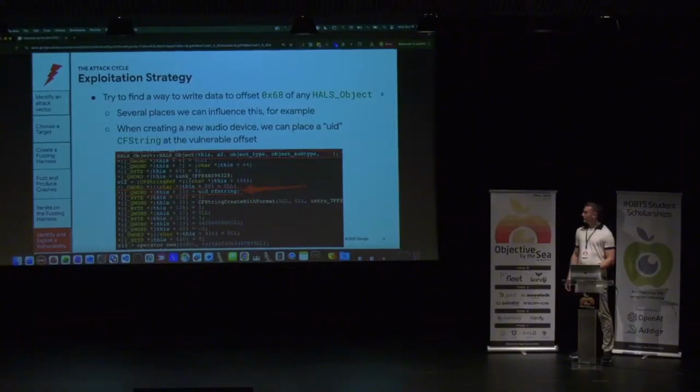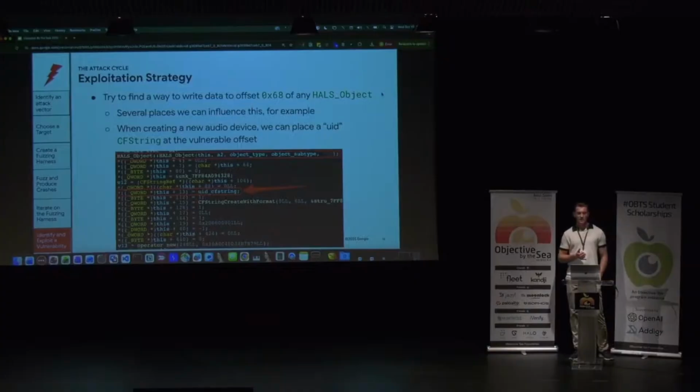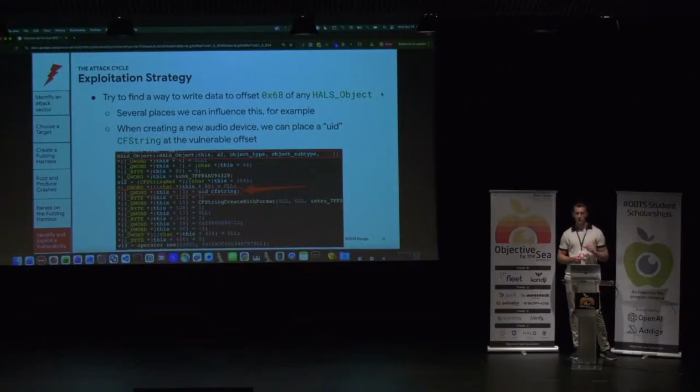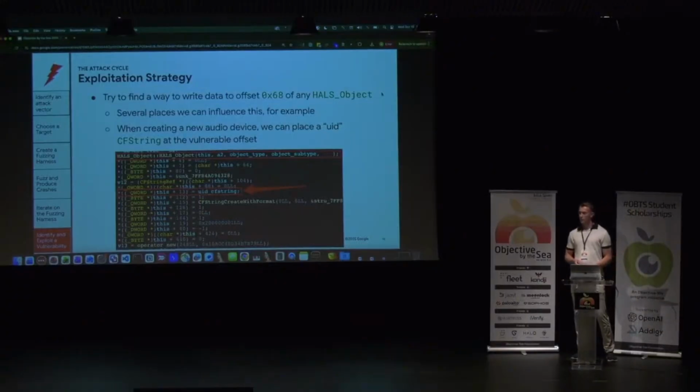Cool. So let's dive back into this exploitation strategy here. I wanted to try to find a way to write data into this offset hex68 within any house object. If we could do that, we could start to control this dereference chain of pointers and maybe get our own function called. So there were several places that we could do this, looking through the APIs in IDA.